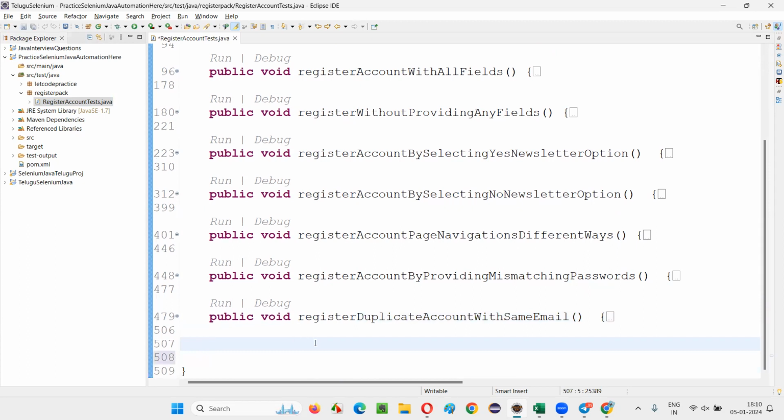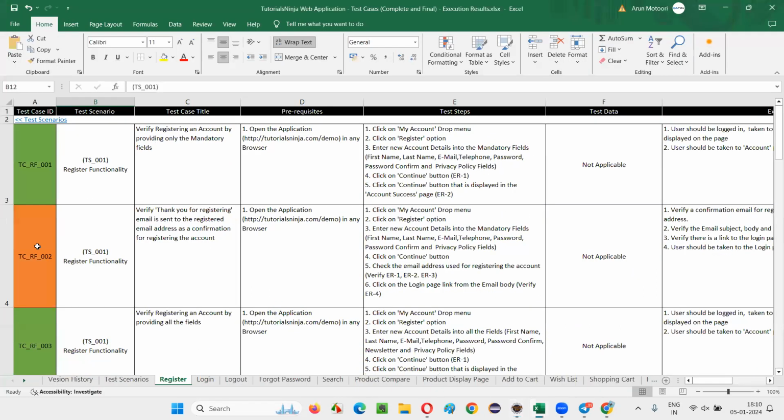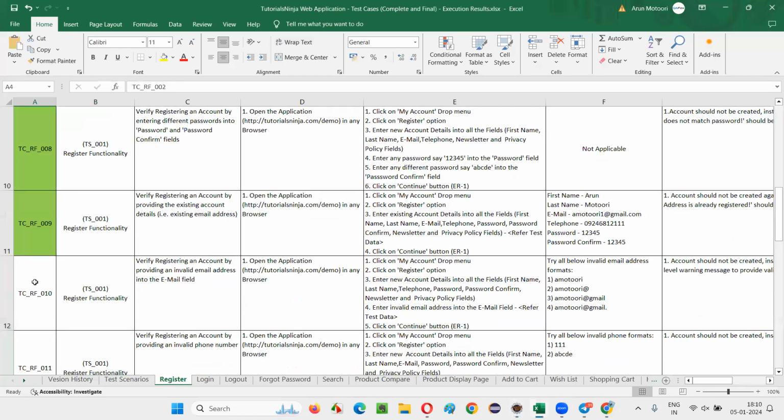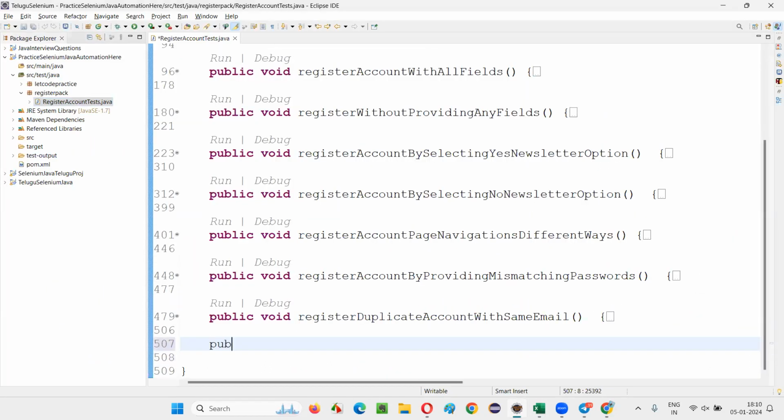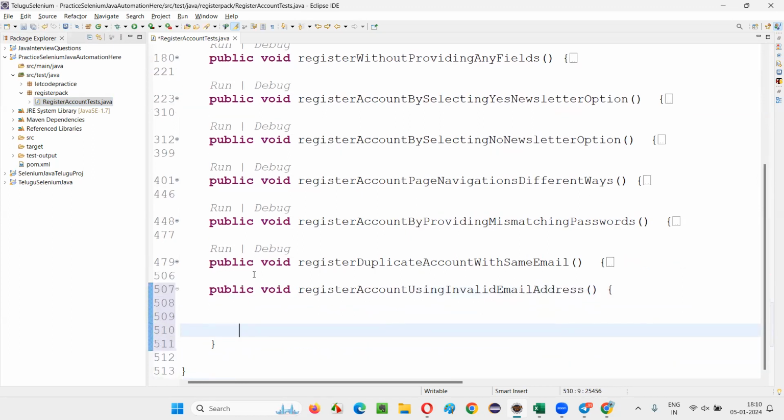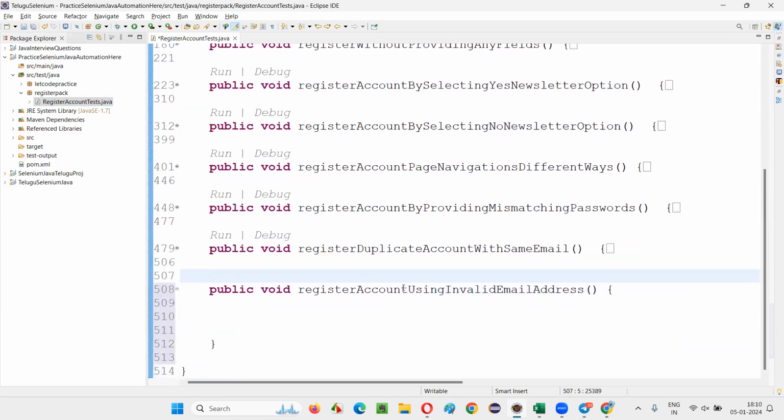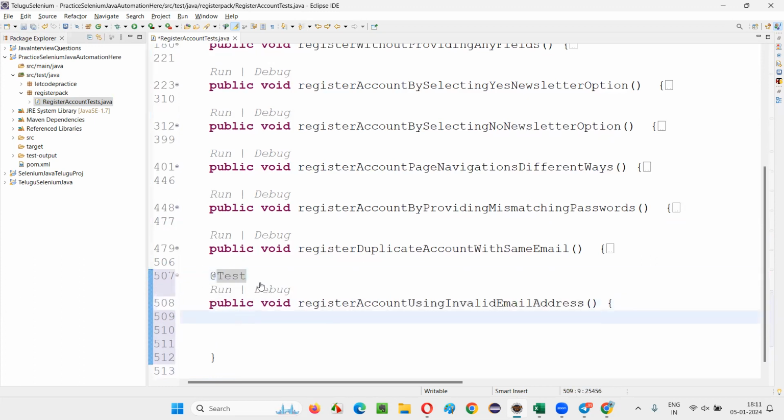All 8 test cases I have created already. Now I have to create the ninth test case. Actually, one test case I've just kept on hold, we will come to that later. For now, we'll go with the 10th test case. Public void register account using invalid email address. Okay, this is the test case I want to automate. So I have created a method with a proper name. I have to convert this method into a TestNG test method.